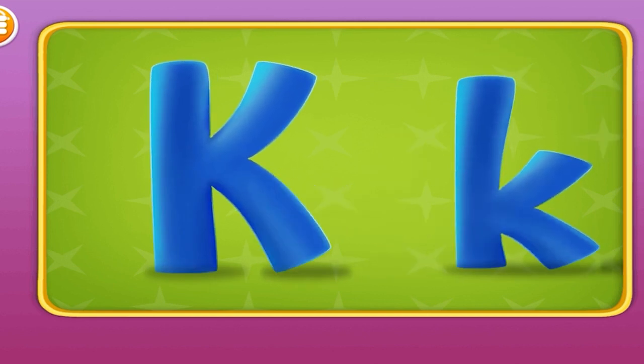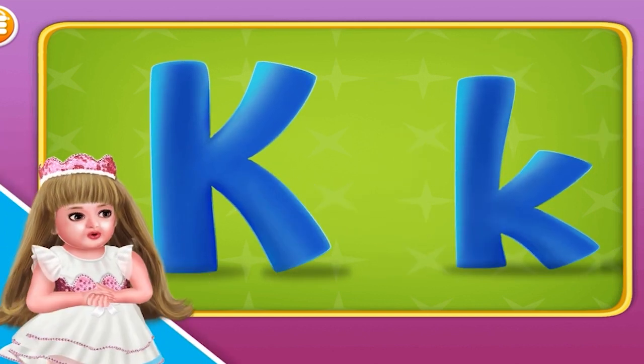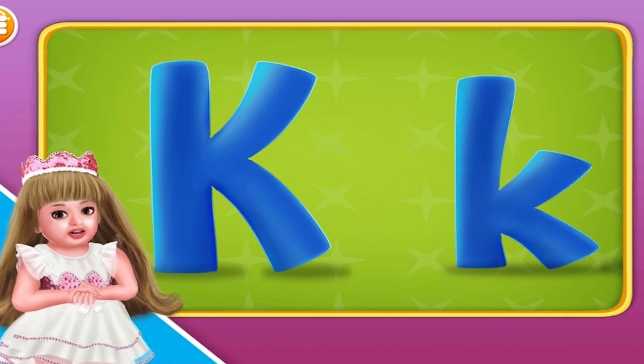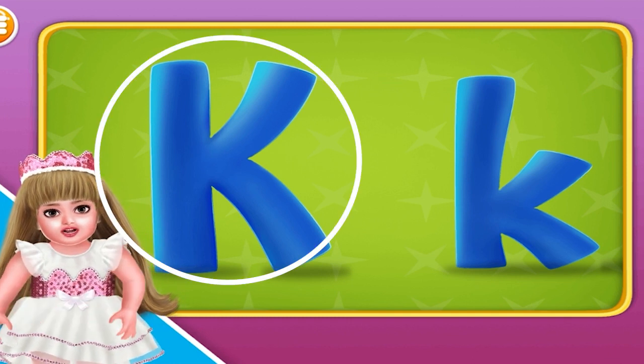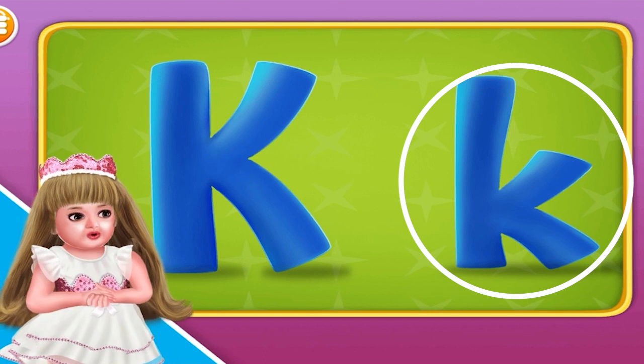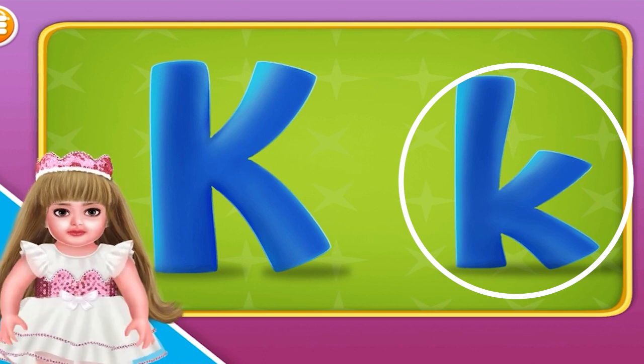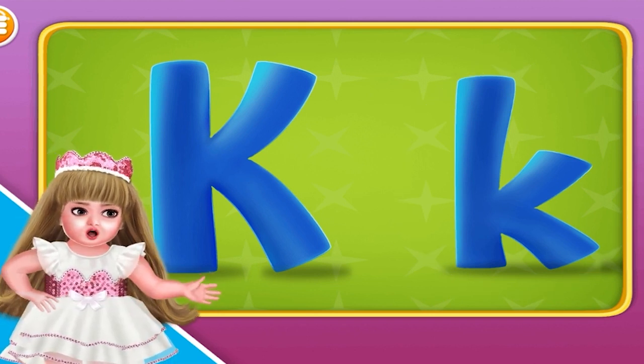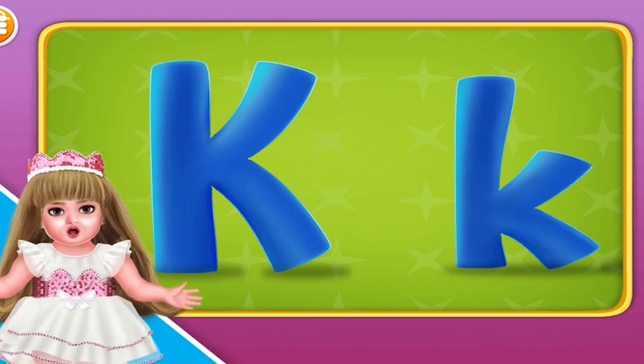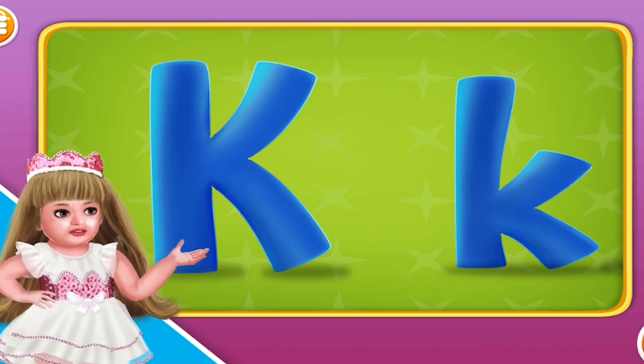K. Aha! Do you know which letter this is? This is capital K, and that is lowercase k. Let's tap on the next button to learn some new words, starting with the letter K.